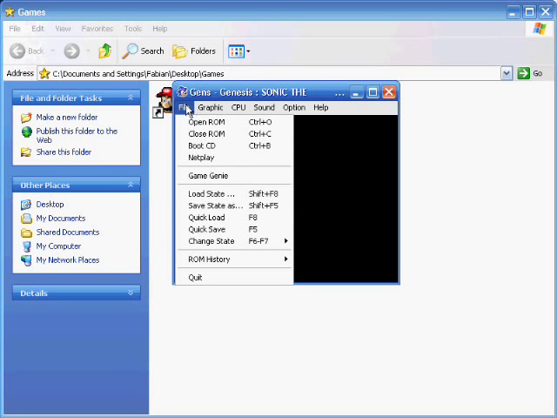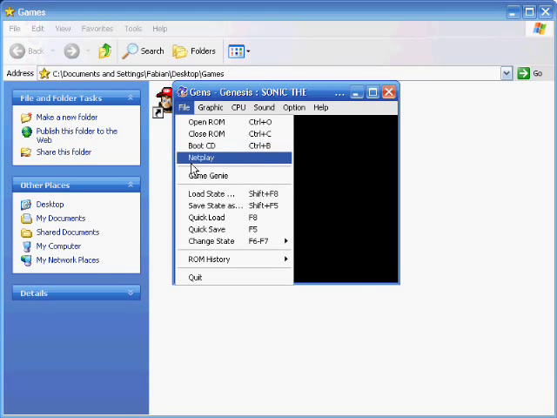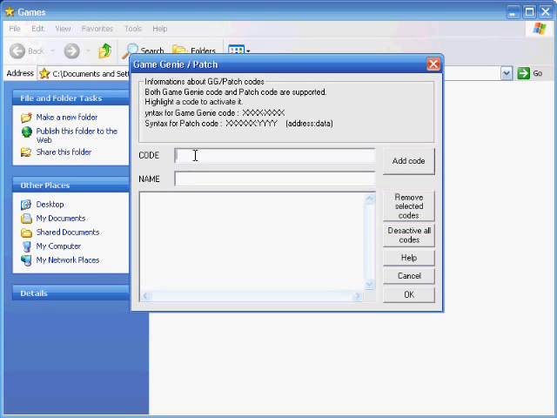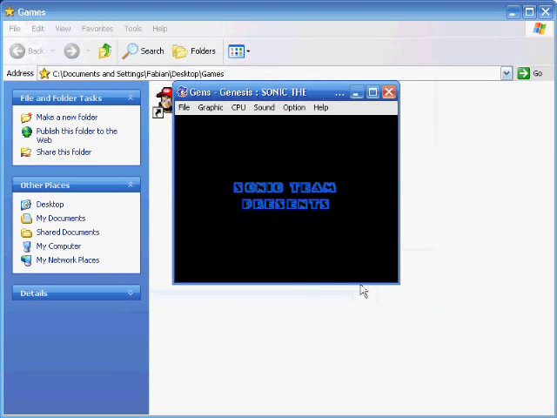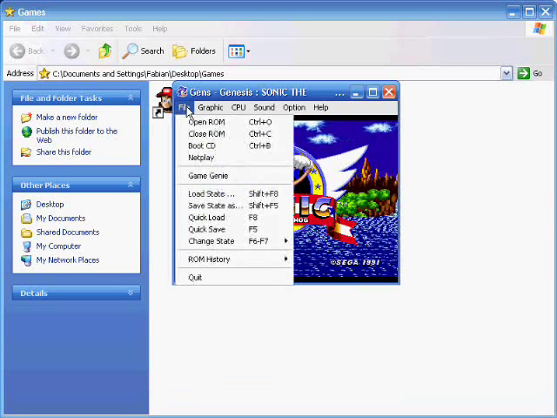Now, if you wanted to put in a Game Genie code, you put the game in, like I have, Sonic the Hedgehog, and then you type in the code, whatever the code might be, and name it so that you can tell it from other codes, and then add code and OK. That's pretty much it. There really isn't a whole lot else to it.